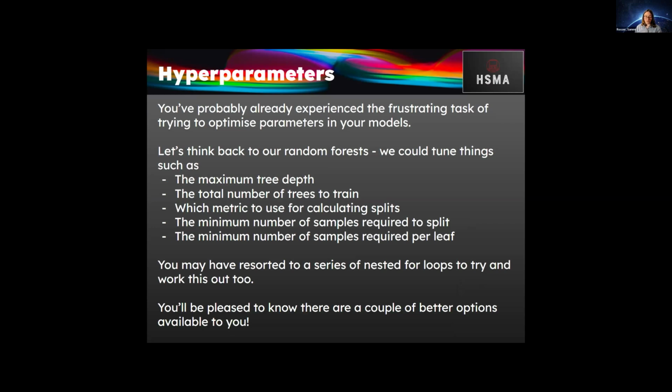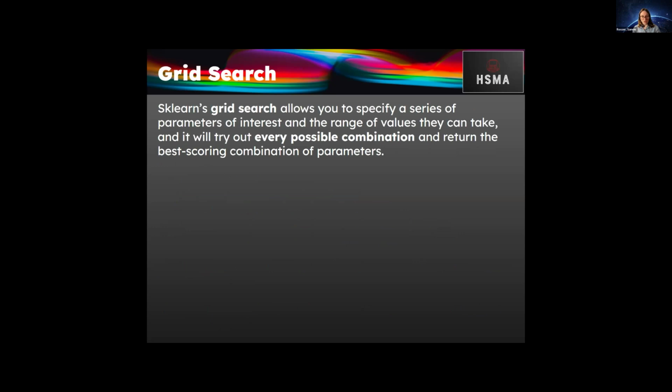You can work out which metric to use for calculating splits. You can work out the minimum number of samples that we require to split our data sets, the minimum number of samples required in each leaf. You might have started using a series of nested for loops to try and work this out. You'll be pleased to know there are some other better options.